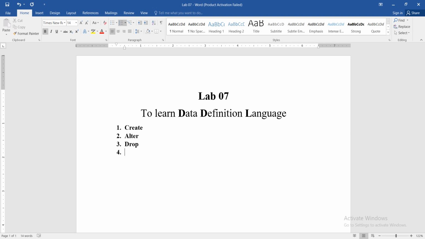By using the drop command, you can drop the database as well as database objects. And the fourth command is the truncate command. The truncate command is used to remove all the data which is stored in a table, and this command is considered a fast command. By using the truncate command, you cannot delete or remove any particular record, but all the records will be removed.